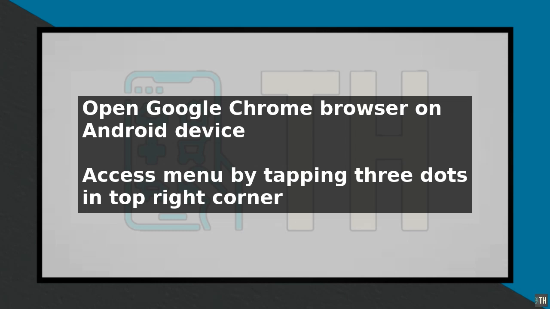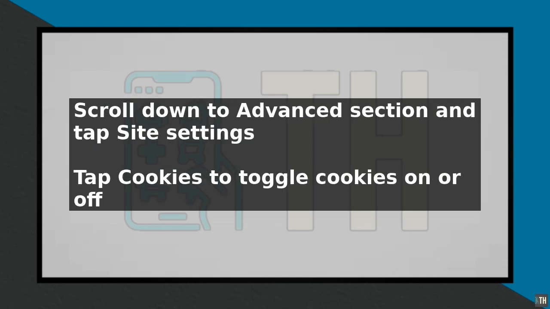Next, scroll down to the Advanced section and tap Site Settings. In the Site Settings page, tap Cookies. Here, you will see the option to toggle cookies on or off. Make sure the switch next to cookies is turned on. If it is turned off, tap the switch to enable cookies.